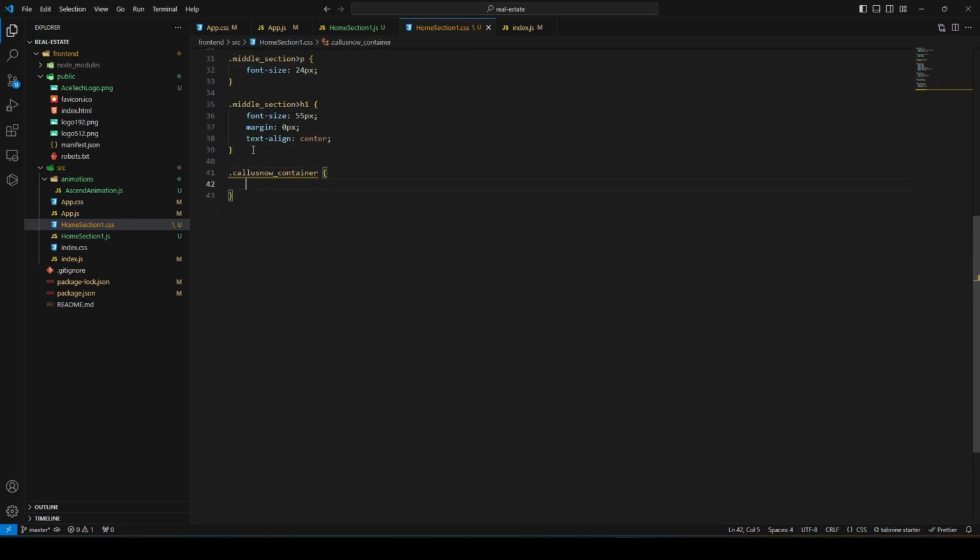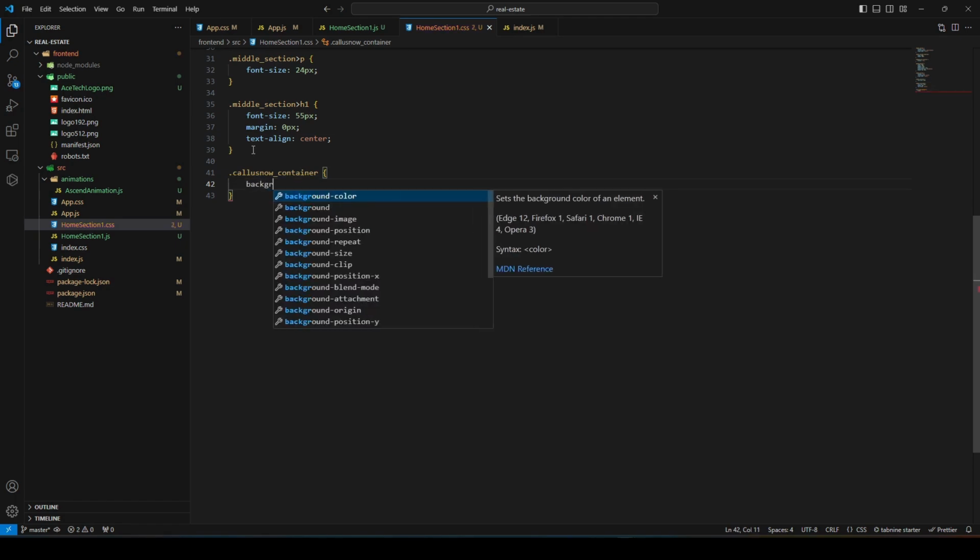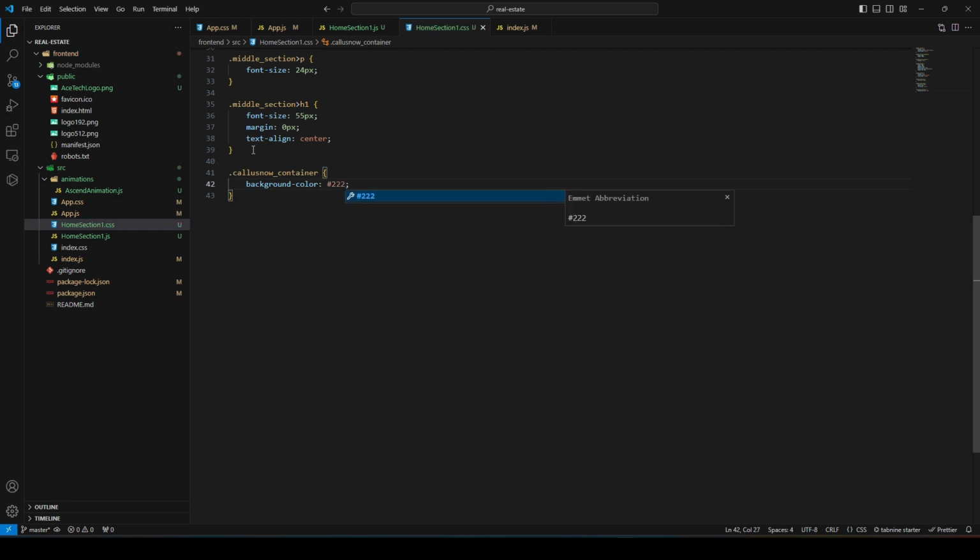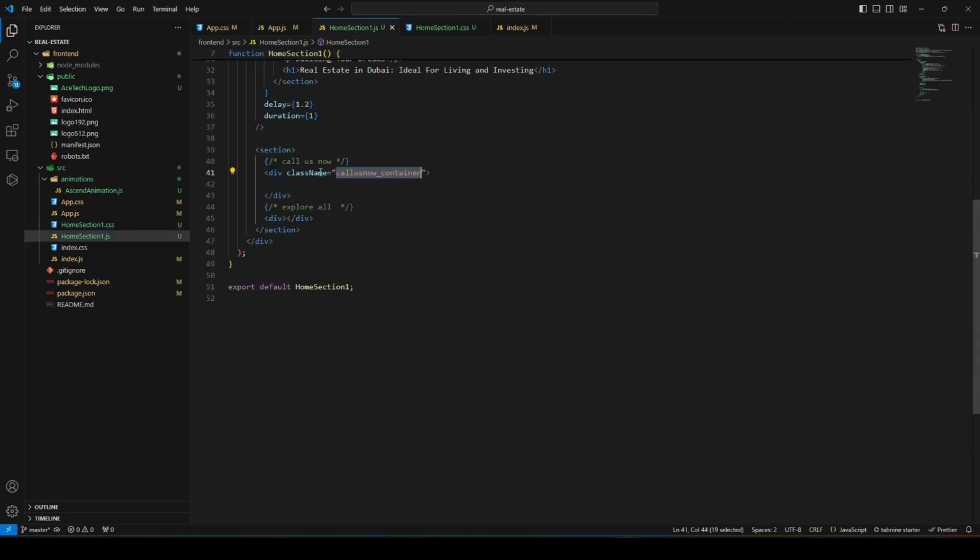So our call us now container will have a background color of, let's say, black, and let's also add some padding to it. So let's say a padding of 5px from top and bottom, and a padding of, let's say, 10px from both the sides. Okay, that should be enough for our main container of colors.